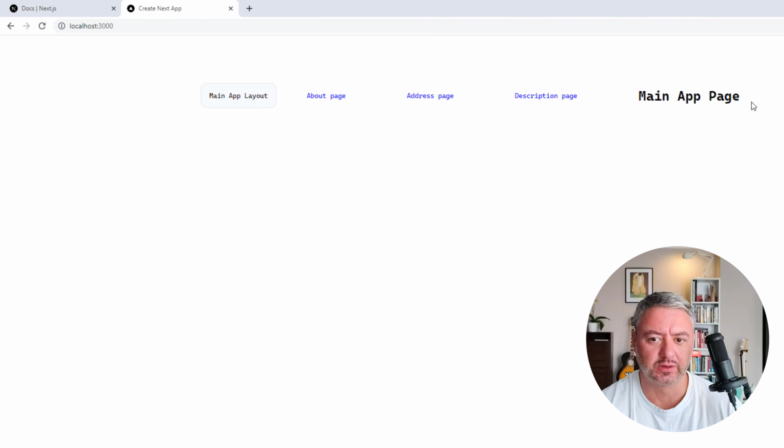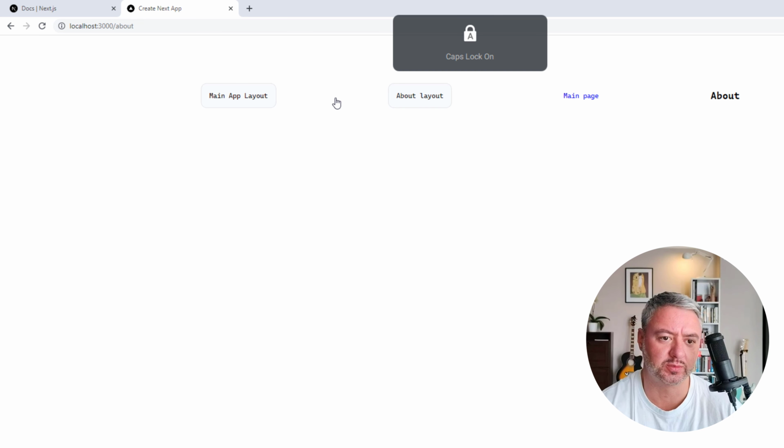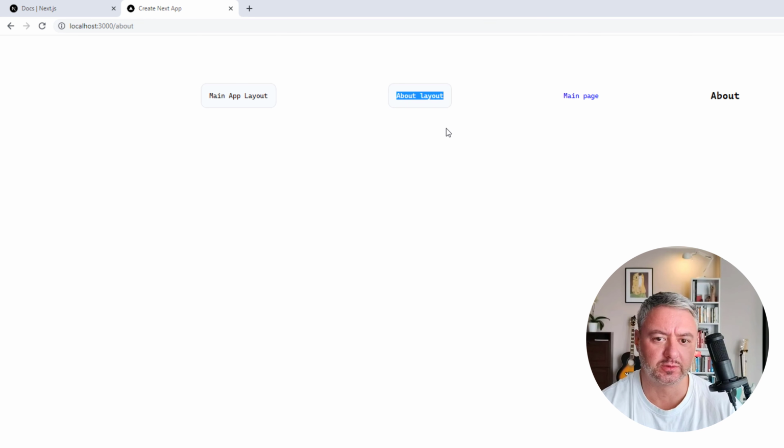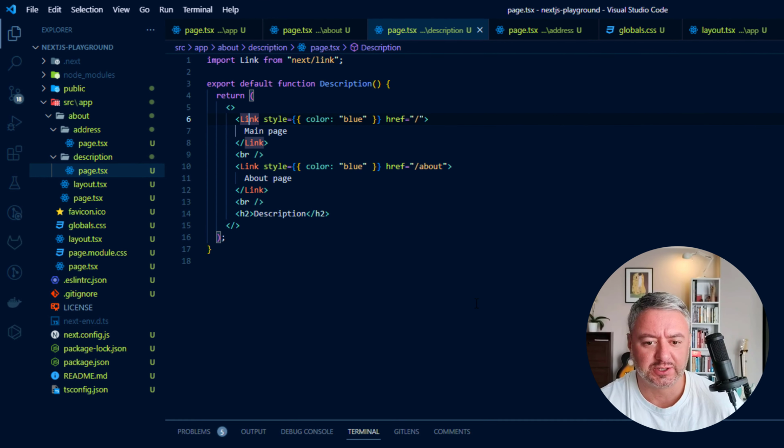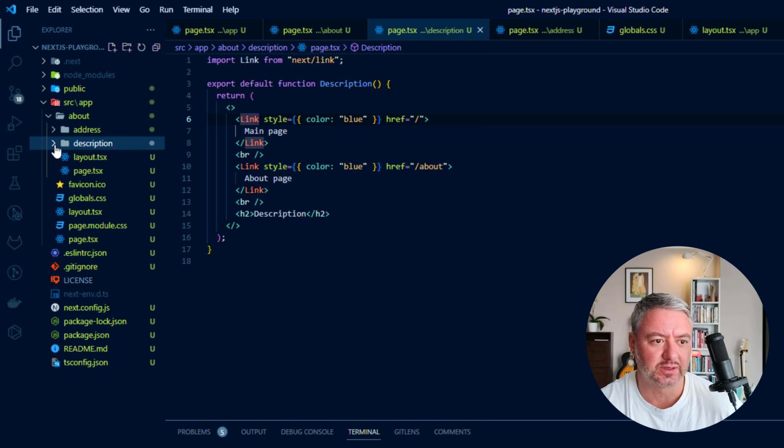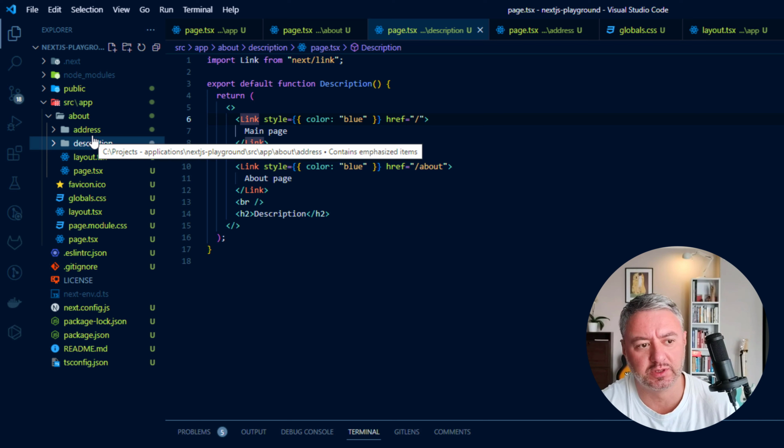So here we are on the main page, we can go to the about page, we can see the about layout, return to the main page, and go to the address page. This is an address, about layout, to the about page, to the main page. As you see, this code organization and the routing is really logical. It is just a folder structure. Every folder name is a route name in the URL.